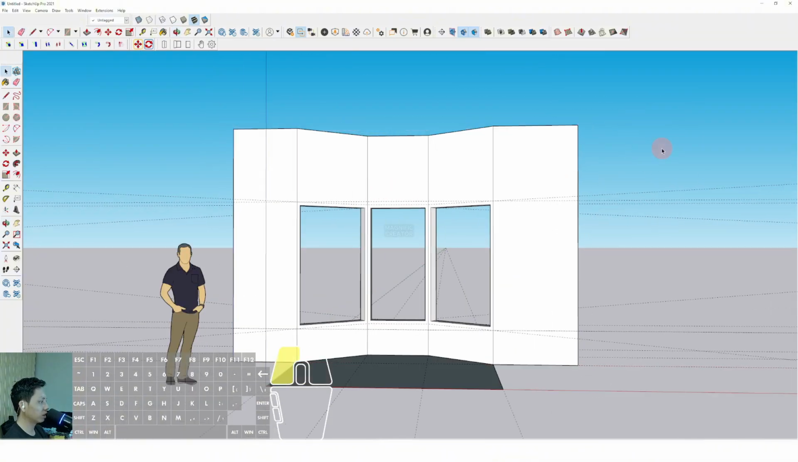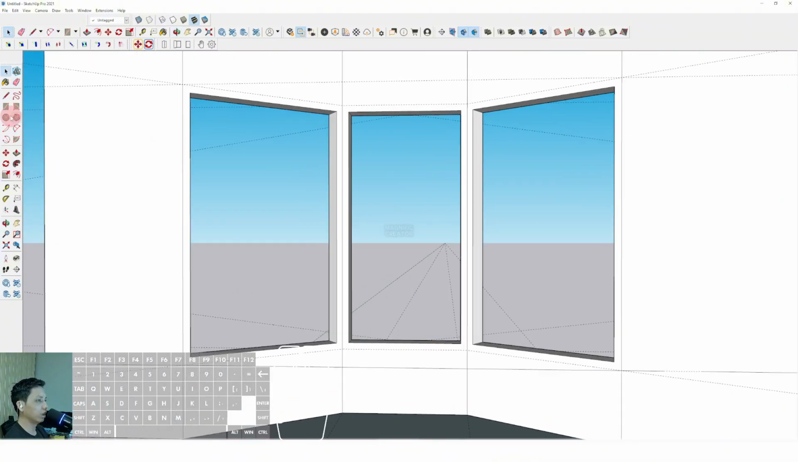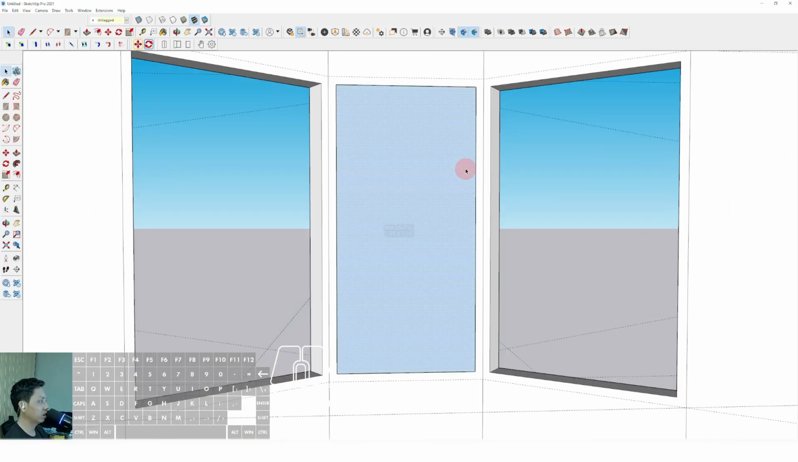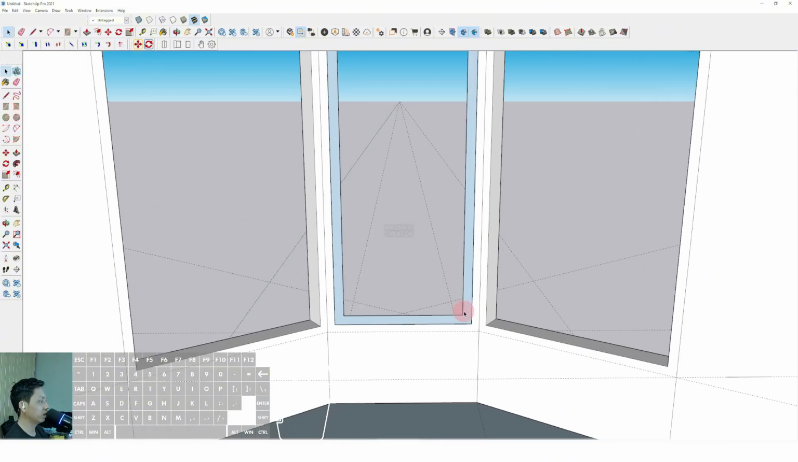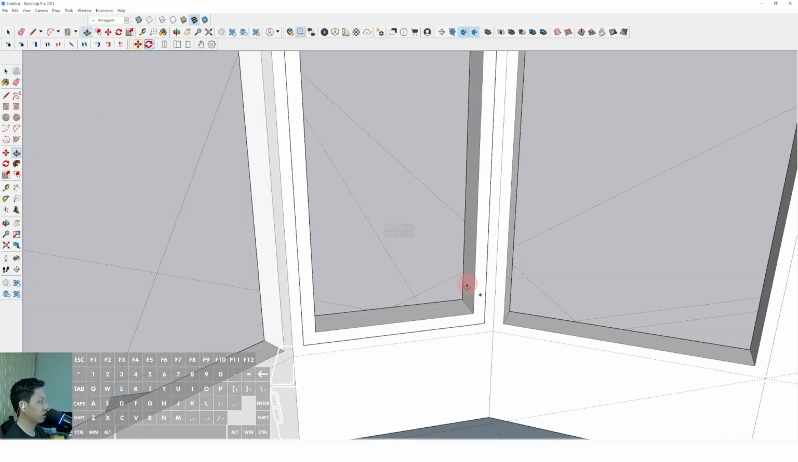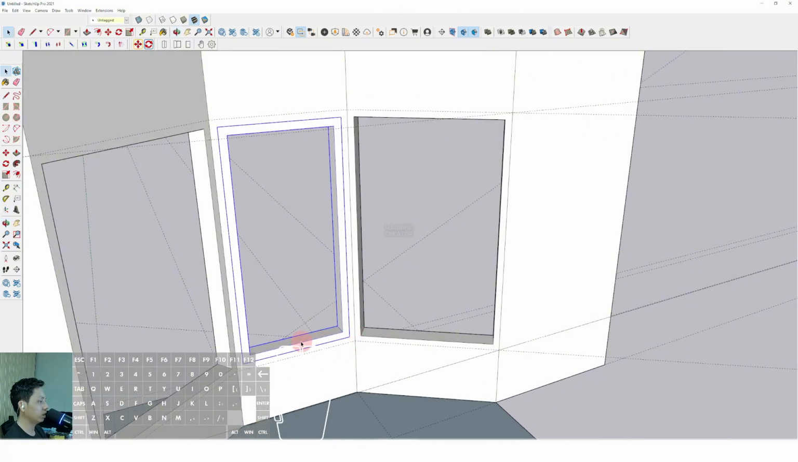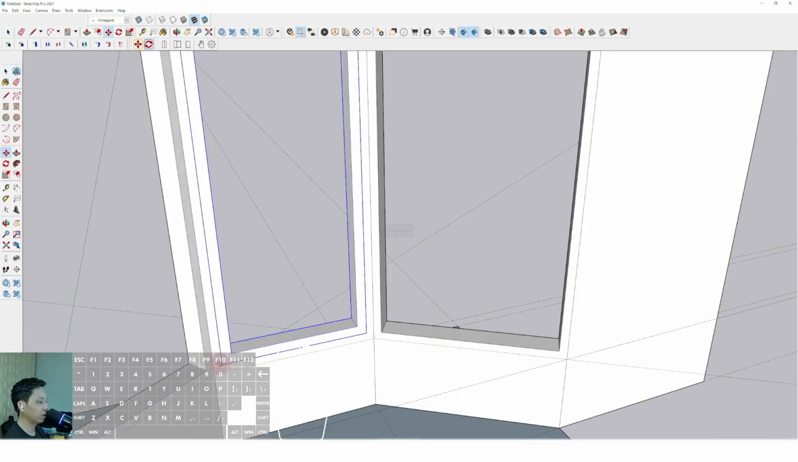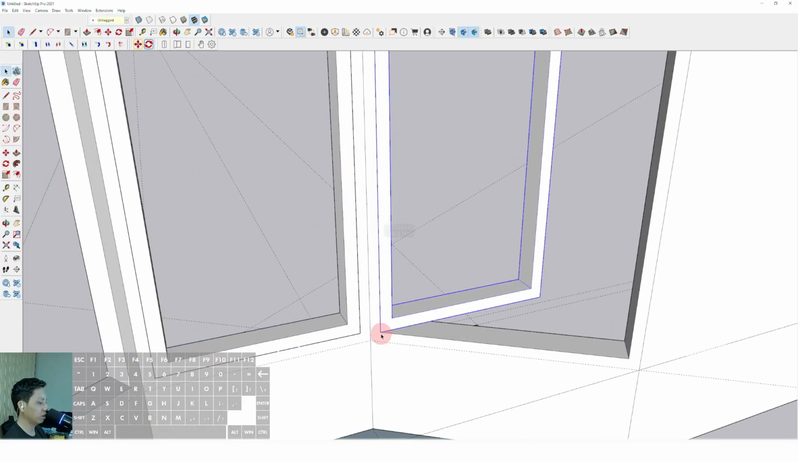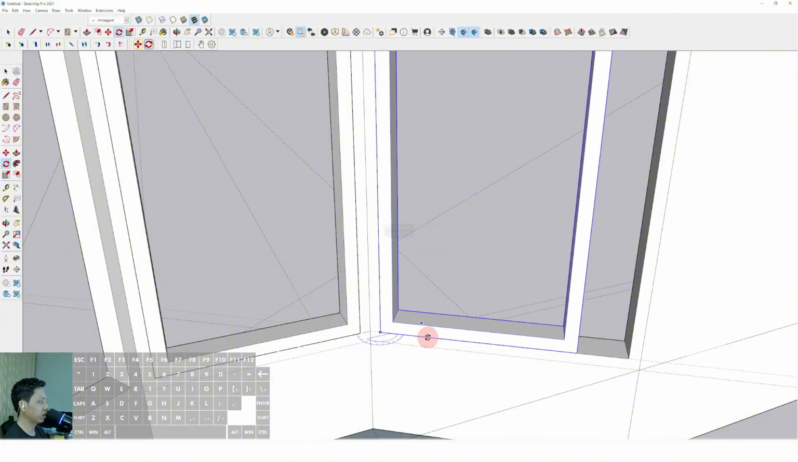We can delete this, and now we can select rectangle, click from this position till this position, and offset it inside 60 millimeter, and erase some unnecessary surface, and we can push it to the behind 120 millimeter. Triple click, make group. Okay, and then we can duplicate, copy, then we can modify this one.